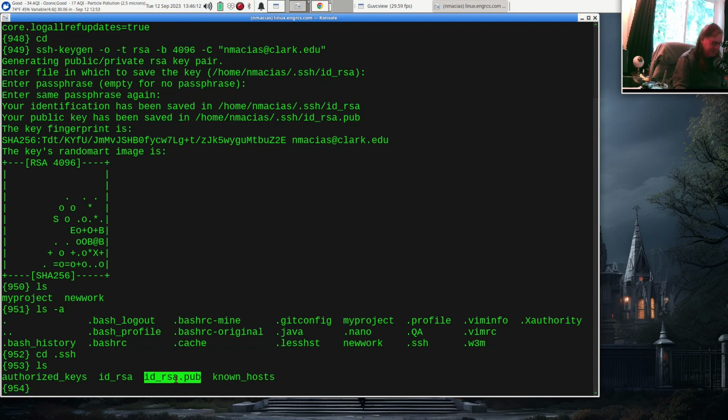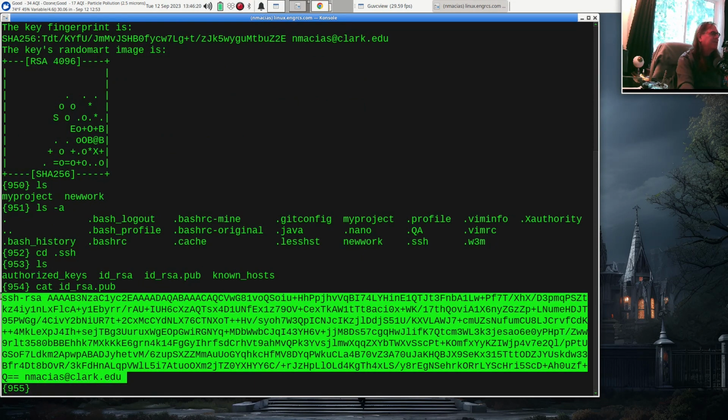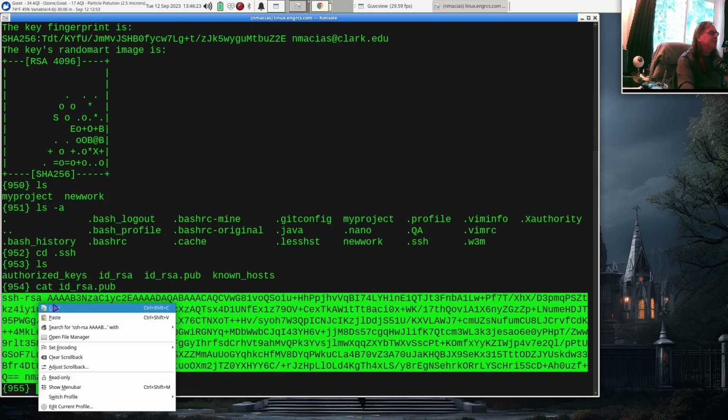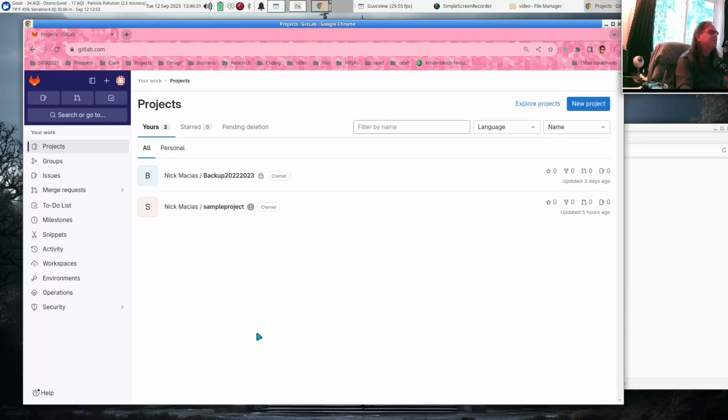No pun intended there. So here's what we're going to do. We're going to say cat id_rsa.pub, and we get this big long string here. Now, depending on your terminal setup, you may need to right-click and say copy, or do Control-Shift-C or something like that. But I'm going to copy this to my clipboard, and then I'm going to go back to GitLab.